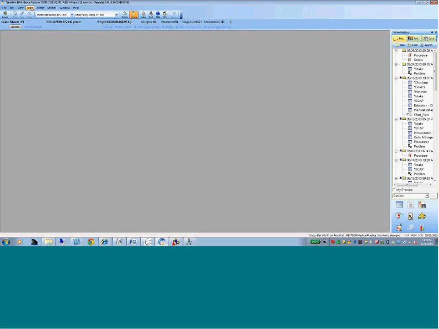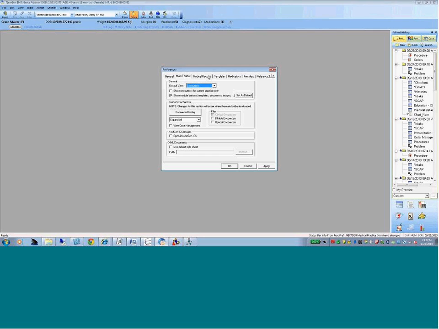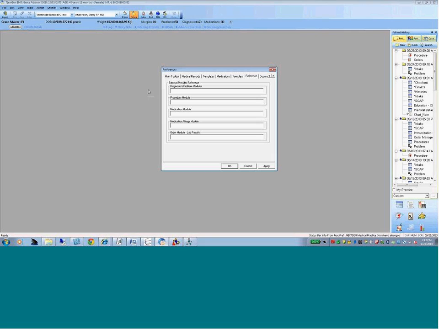EHR, their tools and preferences. I forget where it is. It's references. That would help, huh? Under references, you could actually set up your references. This is the same way as the medication module was for Hippocrates. If you put anything in there, it doesn't matter. www.nextgen.com will work. So I apply that and we'll be able to see it.